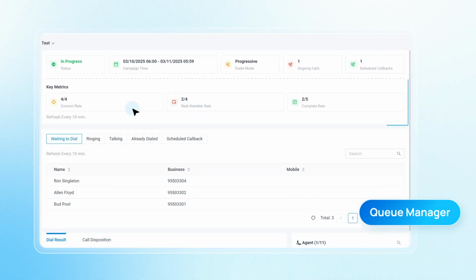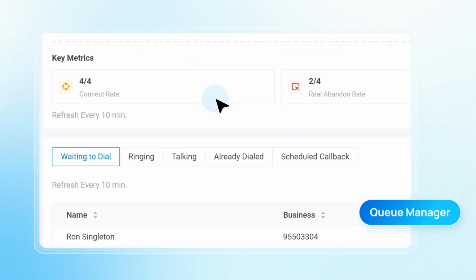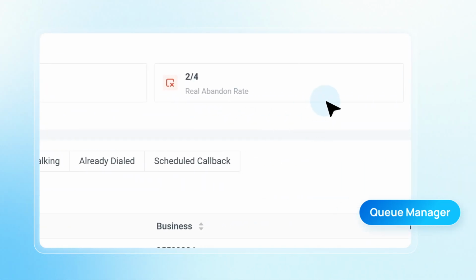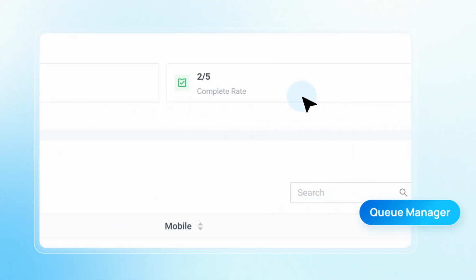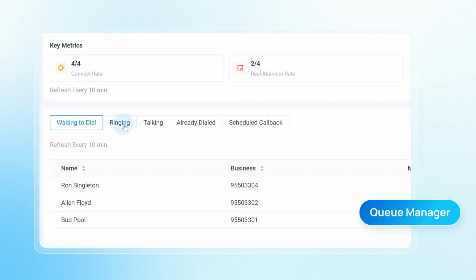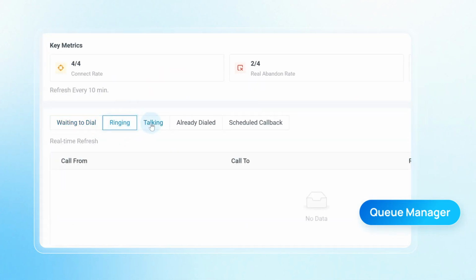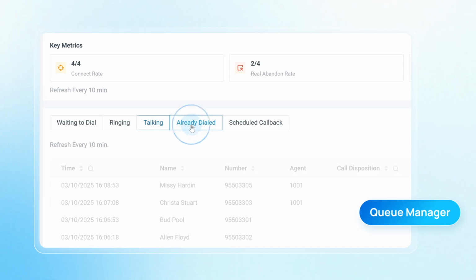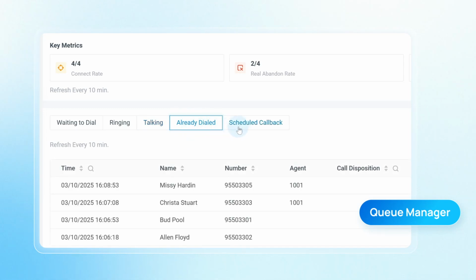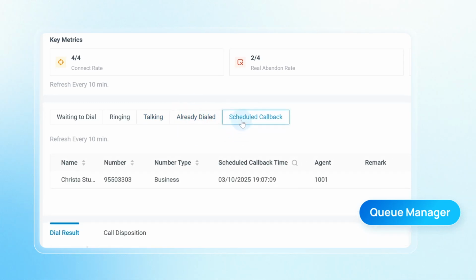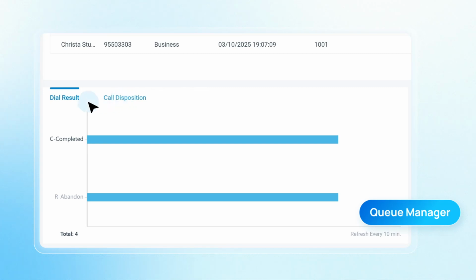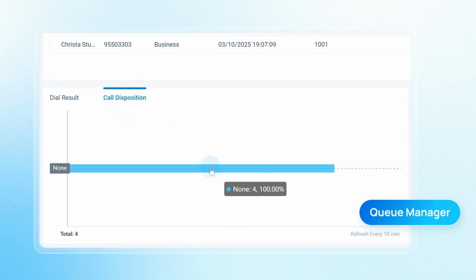Furthermore, you can see this ongoing campaign's general outcome with key metrics: connection rate, real abandon rate, and completion rate. Of course, if you want it to be more straightforward, using the Filter tab to sort contacts by call status will be more intuitive. If you need more detailed information about the results, you can get it in a horizontal bar chart, which shows rates of dialing results and call disposition that have been put by all agents to display the results.